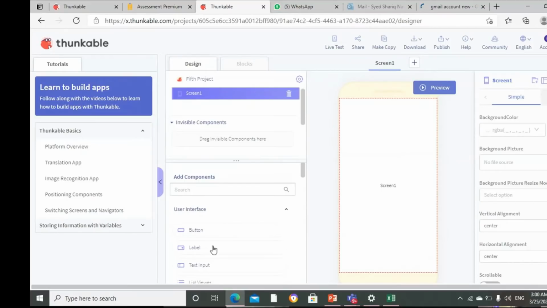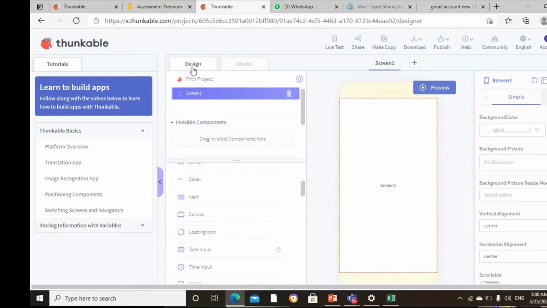Okay, so now here you can see there are different components. Here on the top you see design and blocks. What is design? Design means whatever you are doing, whatever you are working on, which component you are taking, it will show here.